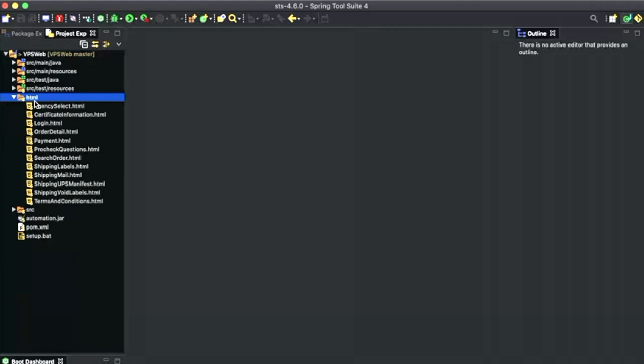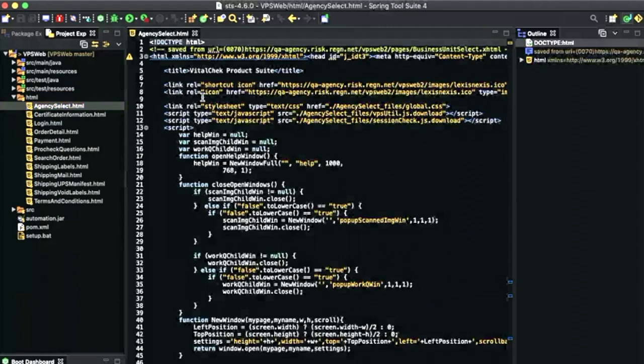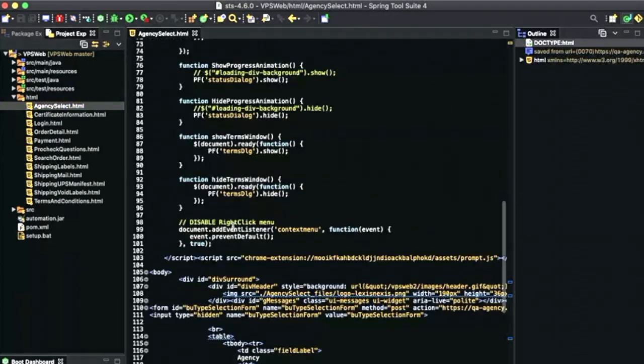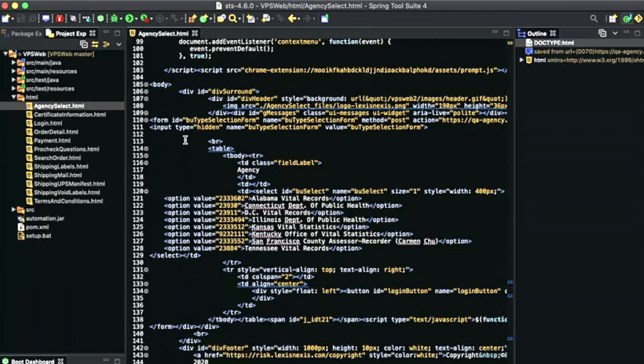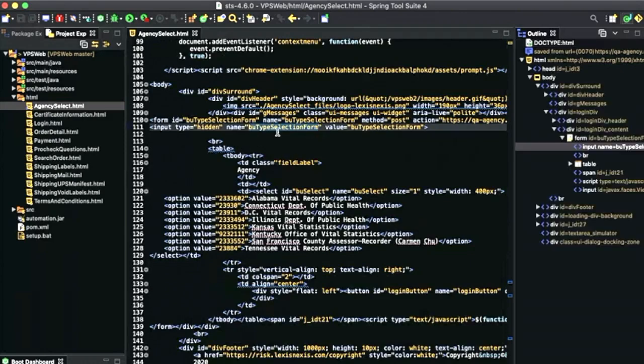So when you're building your test scripts, it's good to take a snapshot of the source code at the time that you're building the test. That way you can always refer back to this and pull up, like here, the agency select. We see we have our HTML code. You can skim through, see that you have some JavaScript. You see you have some inputs. You can also eyeball this and see that, oh, hey, here they're using button type selection form.